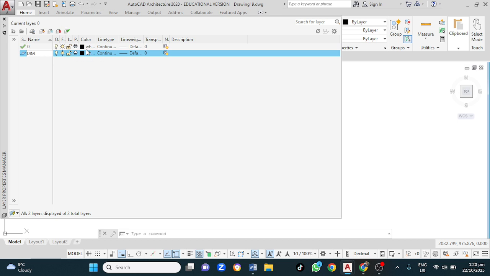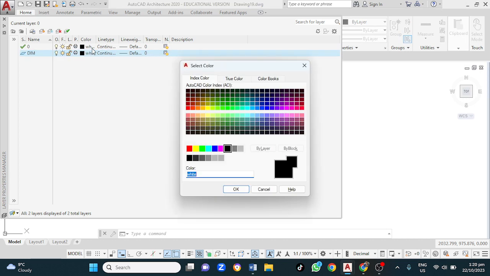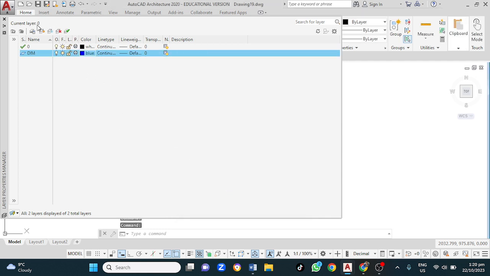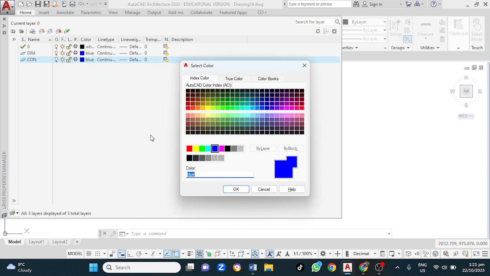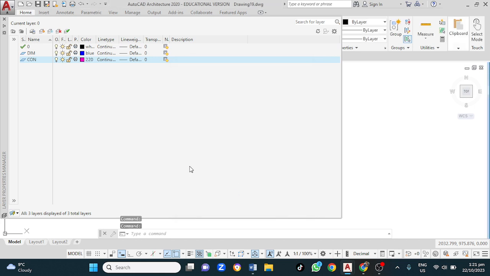Dimension, and it has to be blue. And you set up a new one, which is construction. So construction is the one that you use to draw. So you just do CON or just write it. Construction should be peach, but there's no peach, so try to use the nearest one. It's probably purple. That would do.